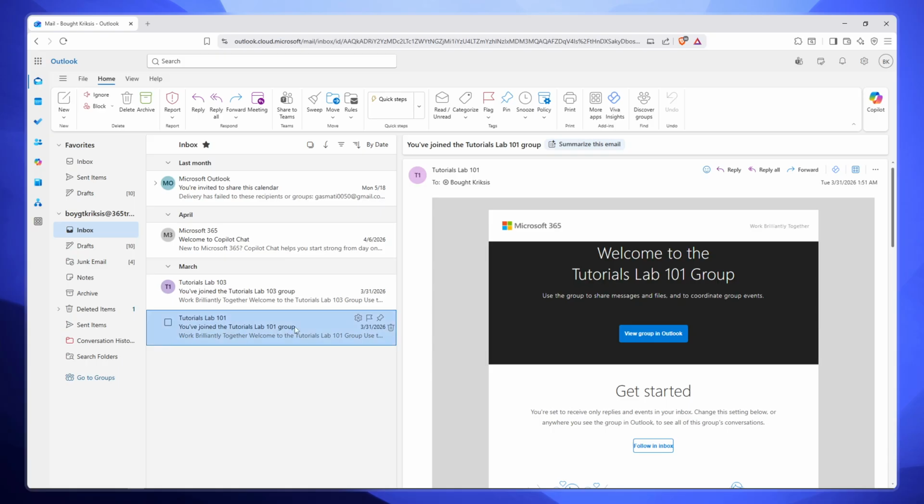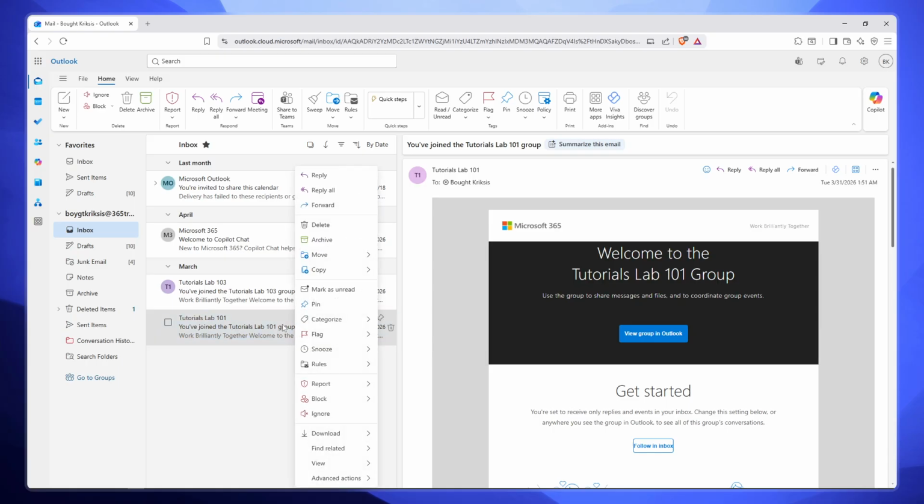Next, right-click on the selected email. When you do this, a context menu will appear with several options. In this context menu, you'll prominently see the pin option near the top. Go ahead and click on it.